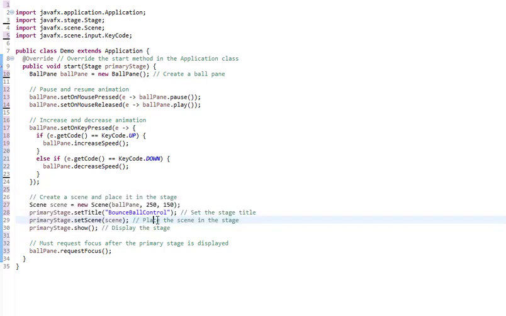And remember that when we want to have an object that's responsive to a key press, we need to request focus, and we have to do that after showing the stage. So we show the stage here, and then we request focus on our ball pane.